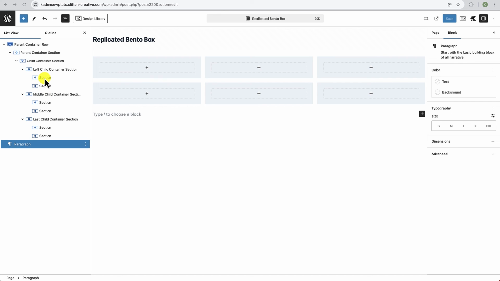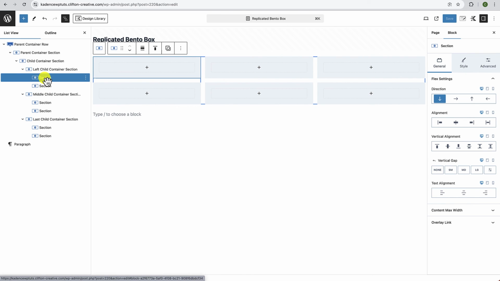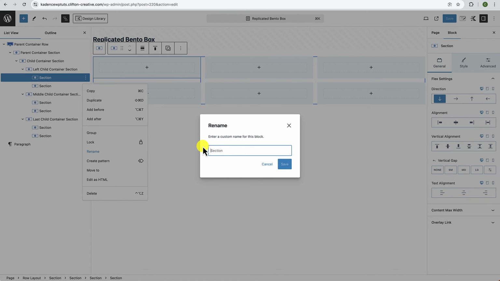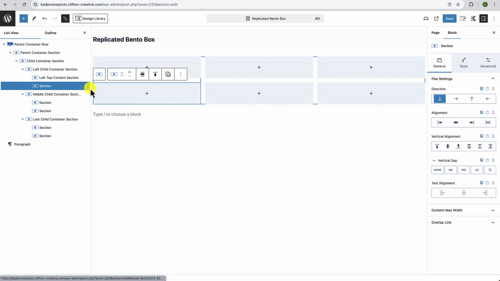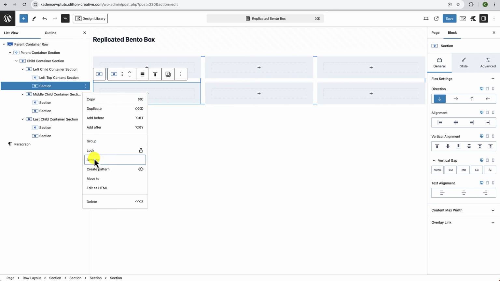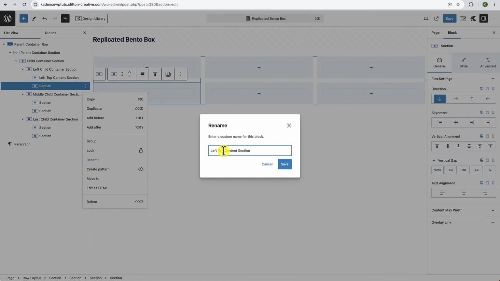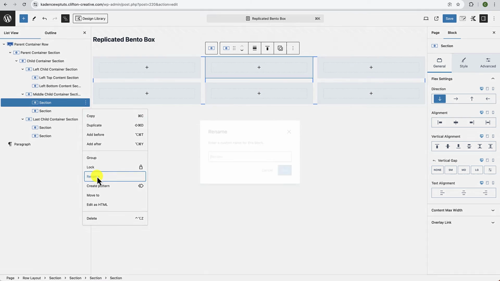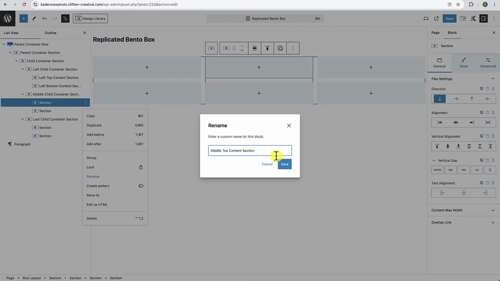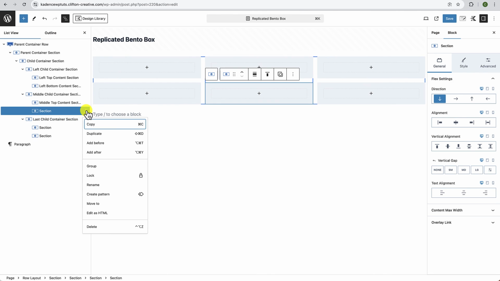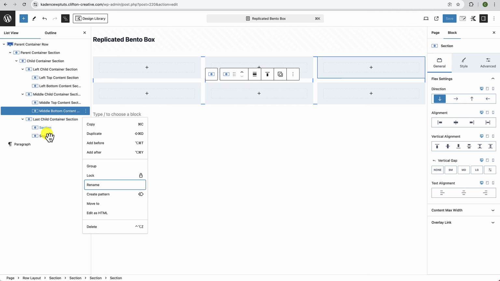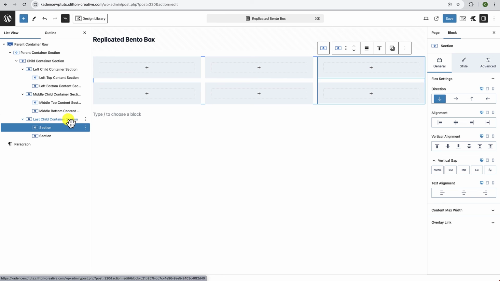So I'm going to select the first section under the left child container section, click on the vertical ellipsis, go to rename, and we're going to call this one left top content section, and we'll save that. And then I'll go to the one below it and click on the vertical ellipsis, go to rename, and we'll still say left, but this time bottom content section. And then I'll do the same thing for the middle child container, rename, and this time this will be middle top content section, and select the second one, click on the vertical ellipsis, click on rename, and this will be middle bottom content section.